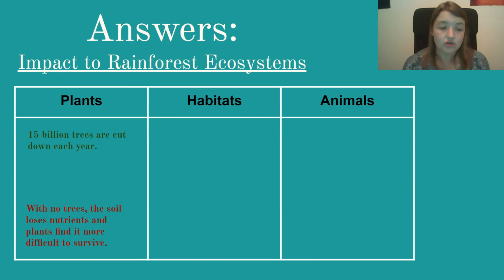And without trees, the soil loses a lot of its nutrients, a lot of its goodness. And we know that nutrients help growth and they will help plants grow well. And so plants find it more difficult to survive. Smaller plants will find it more difficult to survive. And suddenly we're not only losing the trees that have been cut down, but also different plants that might be on the forest floor. So those are impacts to plants.